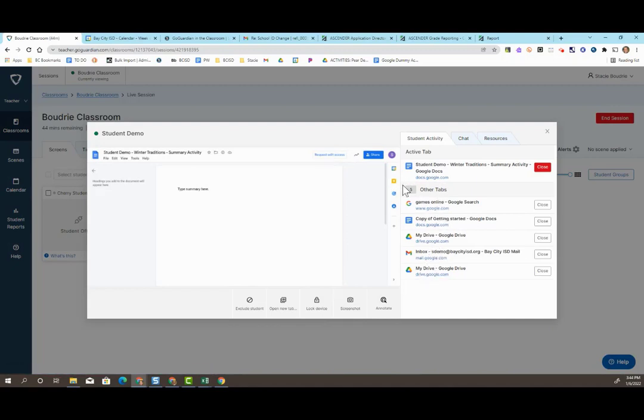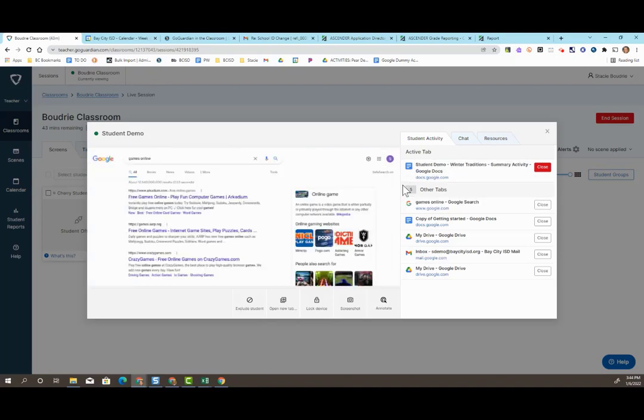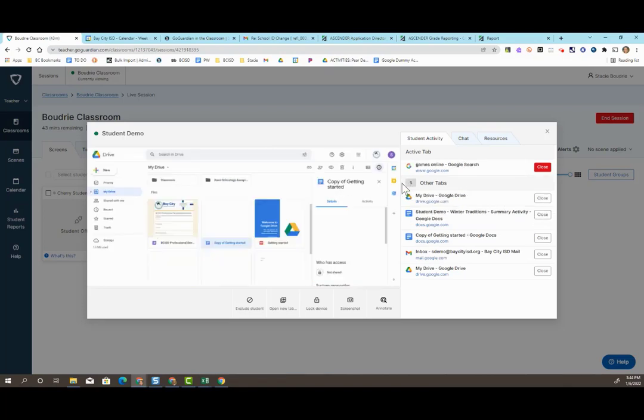If the student goes to a different website, it will show up on my screen. This happens fairly quickly. Within a couple of seconds, it'll switch around to whatever the student is looking at. If a student has something open that they should not, such as this Games Online, I can close that tab and it closes on the student's account.